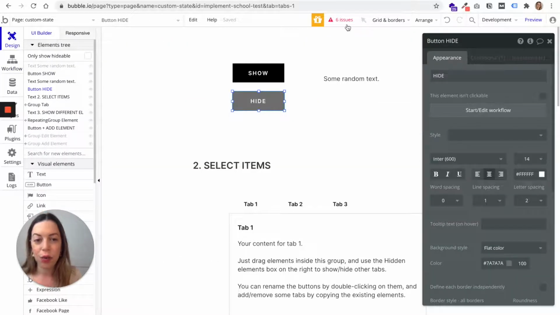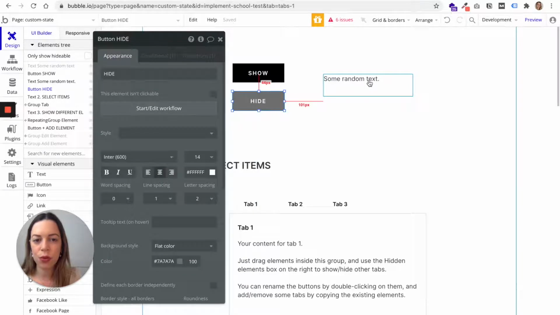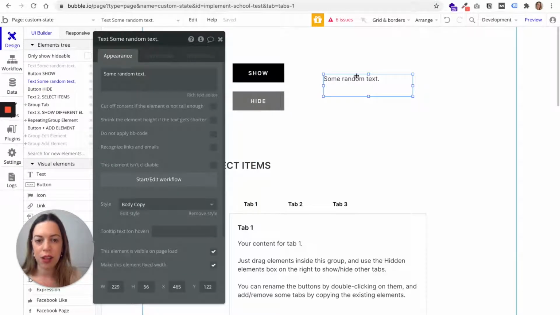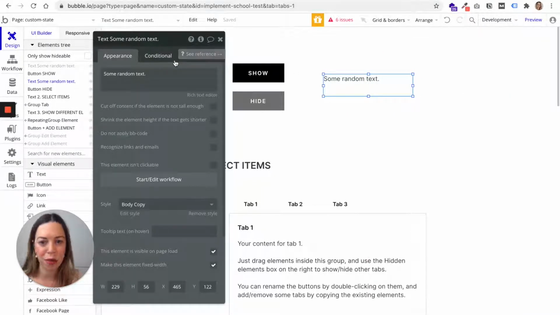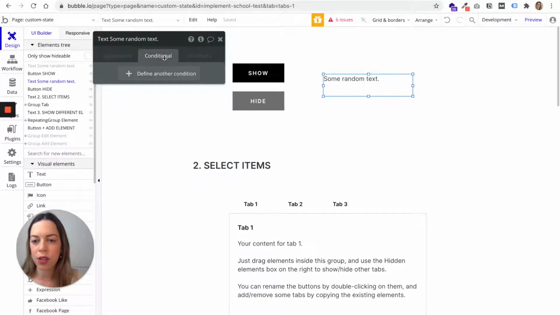Great. We are not done yet, and now we need to define some conditions. So the text is the element that is going to be impacted by this custom state. So when it clicks on show, it will show. So we need to tell this to Bubble. So click on your element, go to conditional, and you will define a condition.